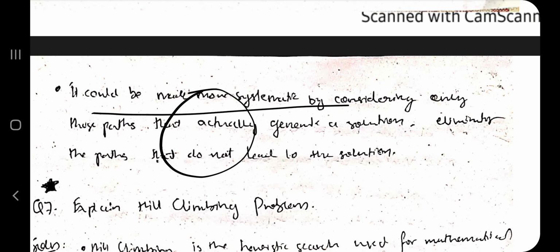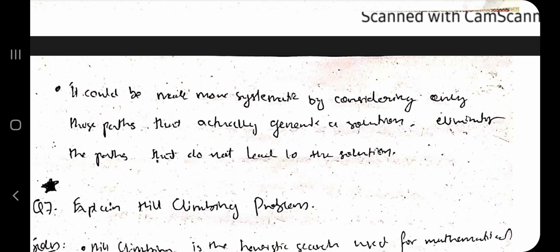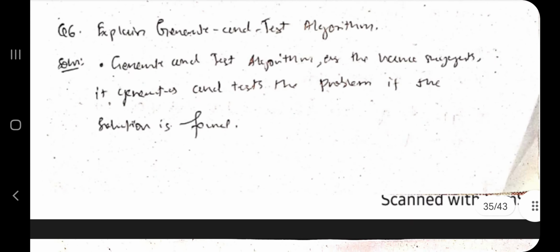So it could be made more systematic by considering only those paths which actually generate a solution. Now, using heuristics, you can keep only those paths. By using domain knowledge, you will get to know the most probable paths, and you will eliminate the improbable paths and just focus on the probable paths. Okay, that was about the generate and test algorithm.